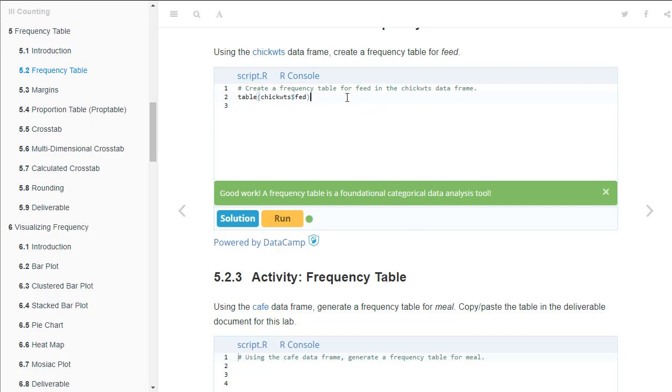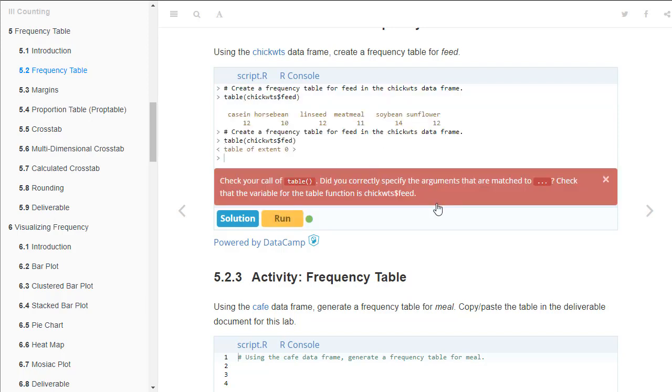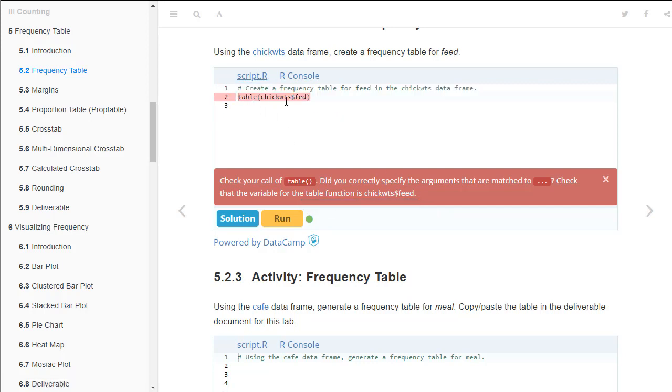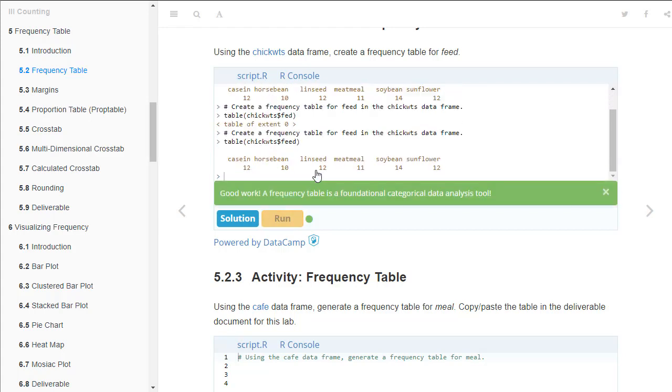Well, let me just misspell the word feed, a little typo there, and I'll run this. Now R is telling me very helpfully to check that the variable for the table function is chickwait's $feed. So if I go back to the script, I can look and I can see, oops, I did misspell that, so I can put that in there. And it will again tell me that I did it right.